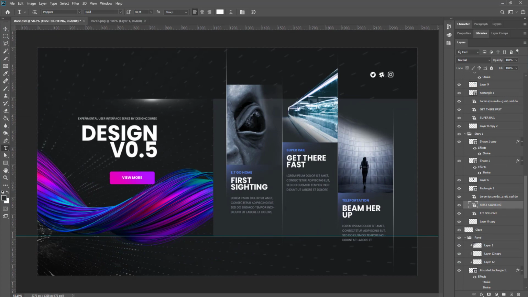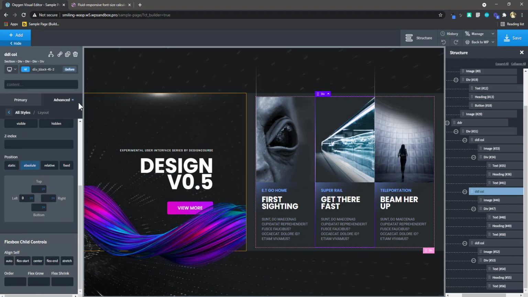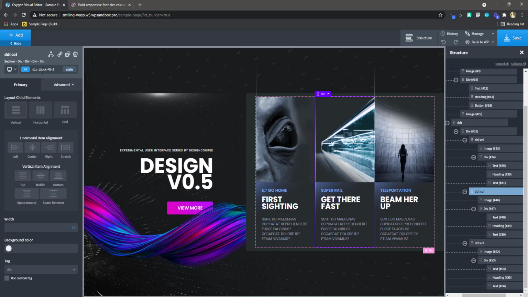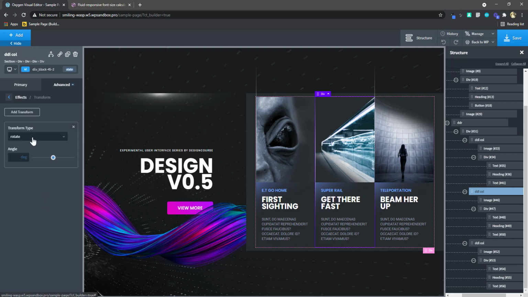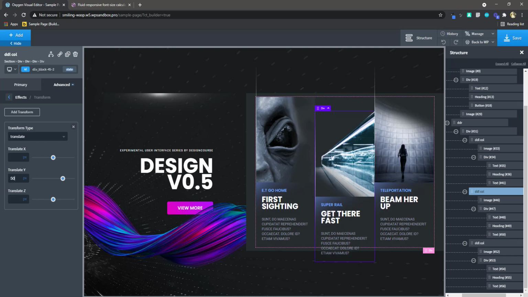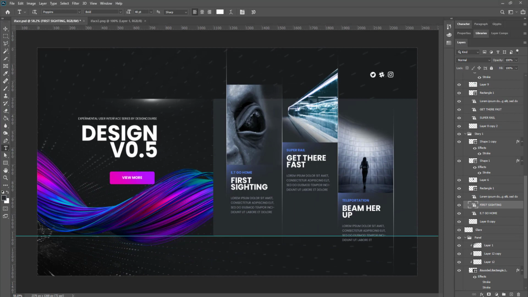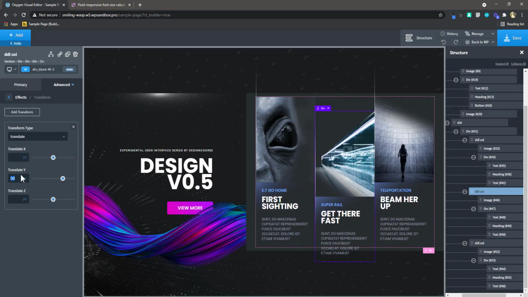All right, so I'm gonna take that out, and I'm gonna move this column up. But notice we're not working with the class, we're working with the ID. So I'm gonna go to Advanced Effect, Transform. So we're gonna translate Y, and I'm gonna translate Y up, so upward. So if we put like 50 pixels, that's gonna take it down, but we want it to go up. So we're gonna make it like -50.